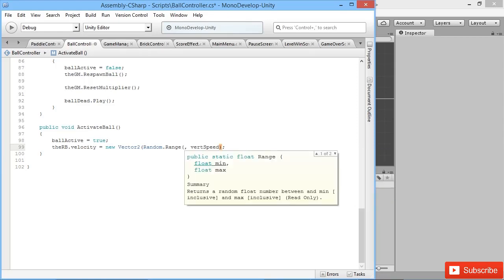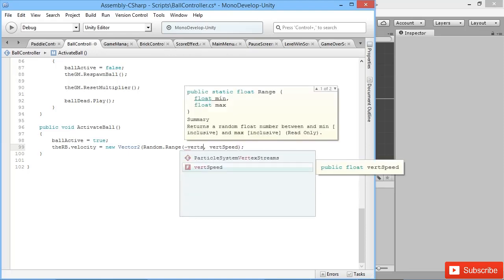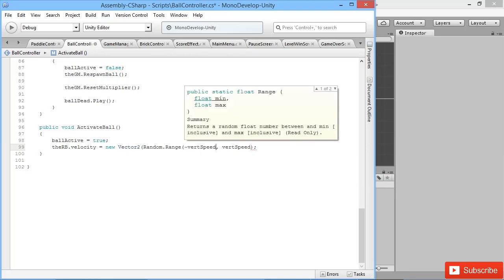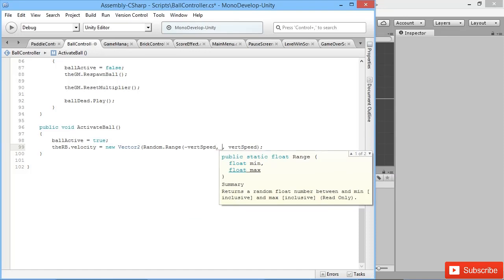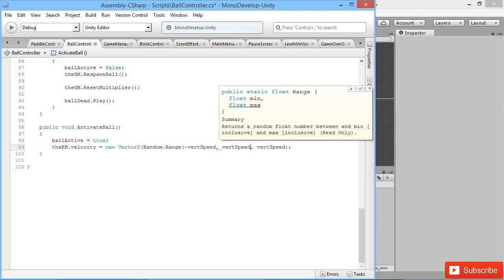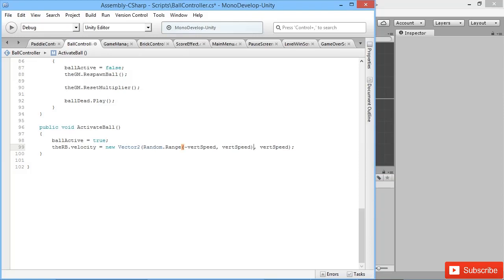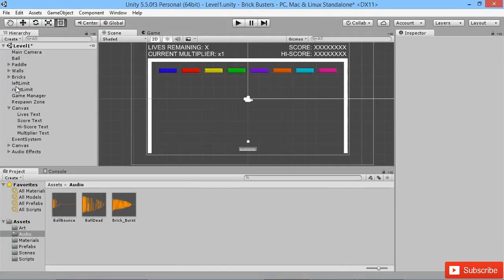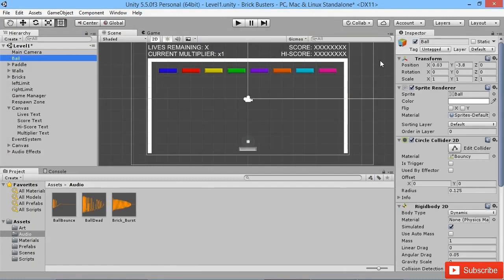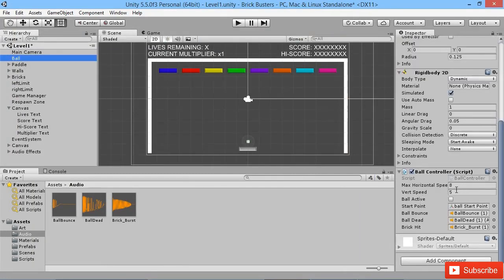So we start off by giving it a first point. The first value that we'll use will be making it go to the left, so we'll say minus vertical speed. And the next value we'll give it is all the way to the right, so we'll say vertical speed. Our vertical speed at the moment, I believe off the top of my head, is 5, isn't it? If we go back to our ball, yes, our vertical speed is 5.